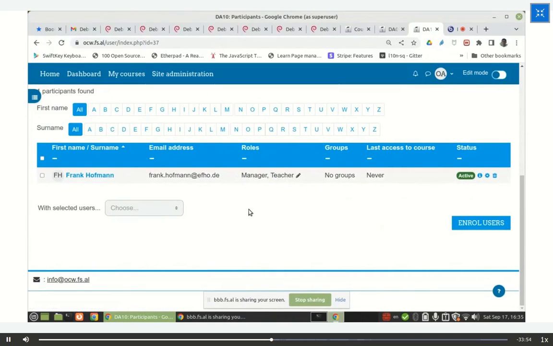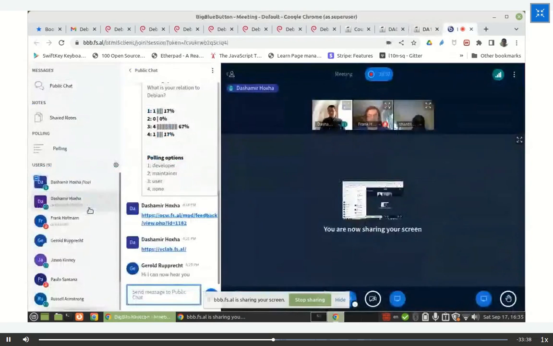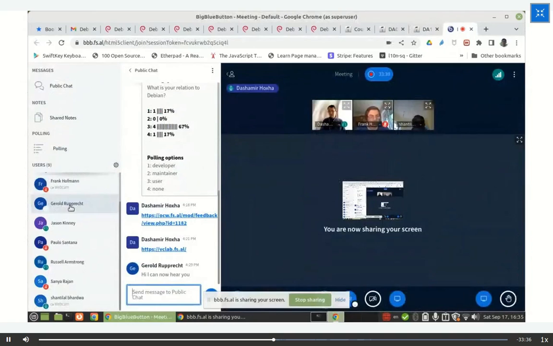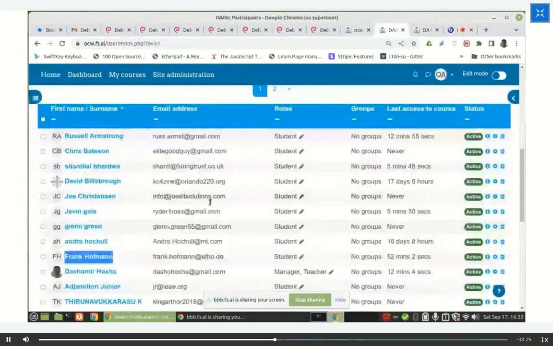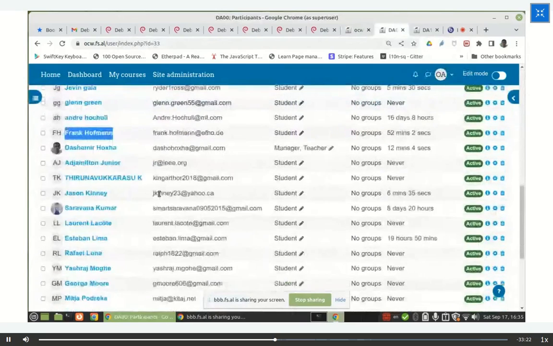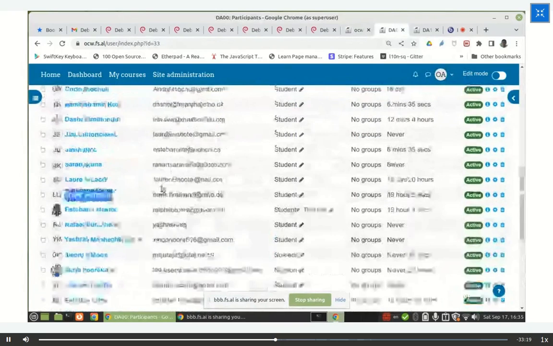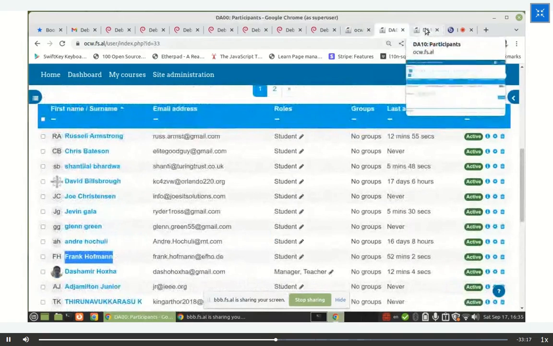And from now on, Frank can play with this course even before the next meeting and see what is possible to do in it. Of course, we will do it on the next meeting, but if you are curious, you can play around with it. So let's do it for another user, for example, for Gerald. So create a new course. Where is Gerald? Okay, anyway, I just remember his name, Gerald.